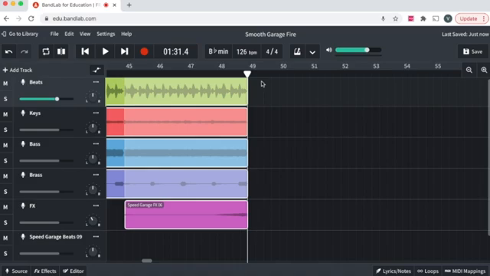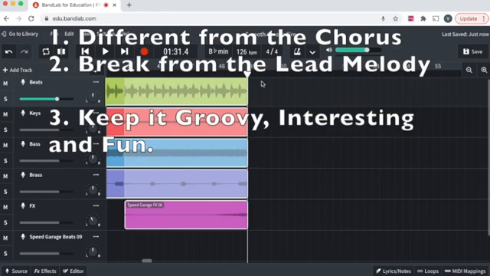So I think of this as like another climax section, another chorus section, but it's not repeated like the chorus. It's only this one point in time. So we want to make sure we get it right. We keep it interesting, we make it fun, and we put in quite a few things.